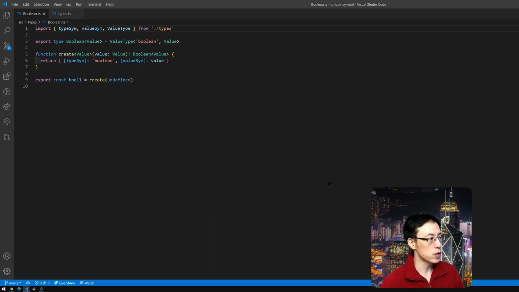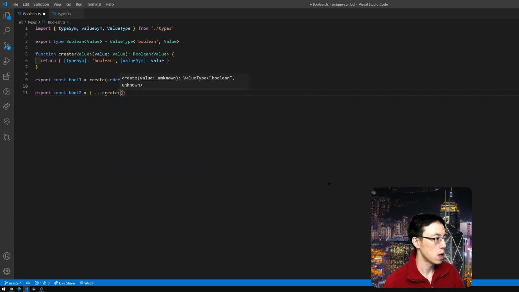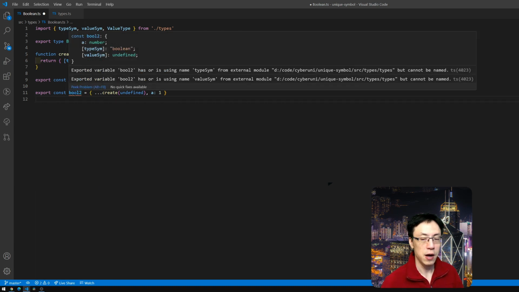So when using this create function, you can just call it and it will work fine. However, in the TypeScript project, I need to add something on top of it. In today's code, the easiest way to do that is using object spread. So for example, I'm doing this boolean2. And as you can see, just by doing that, this error occurs.